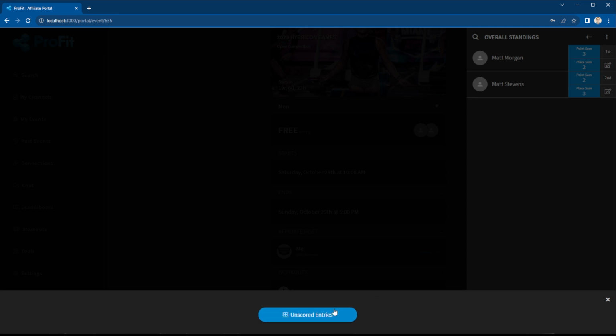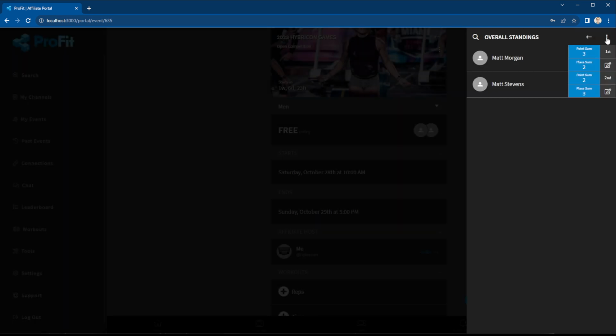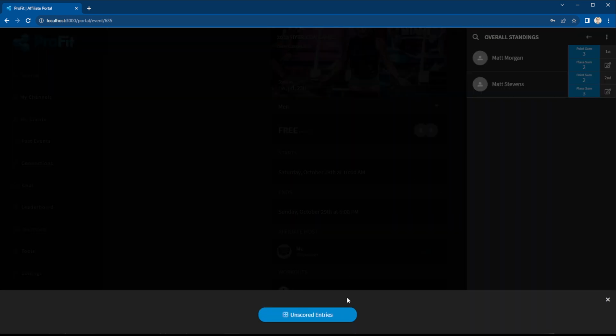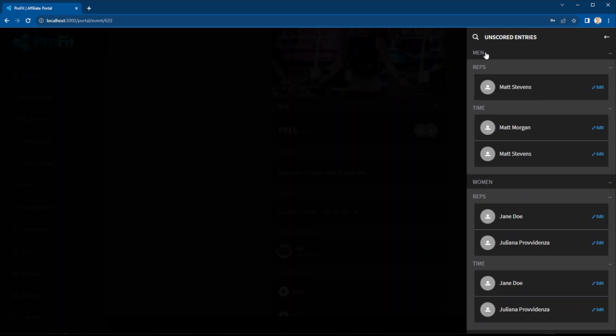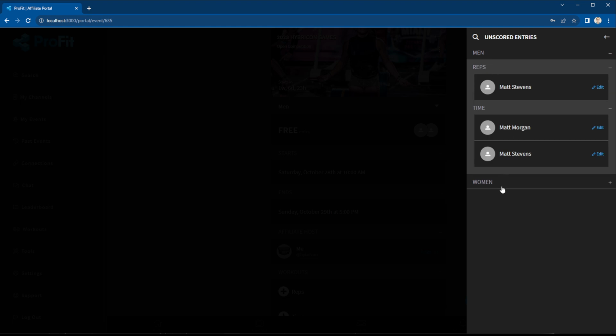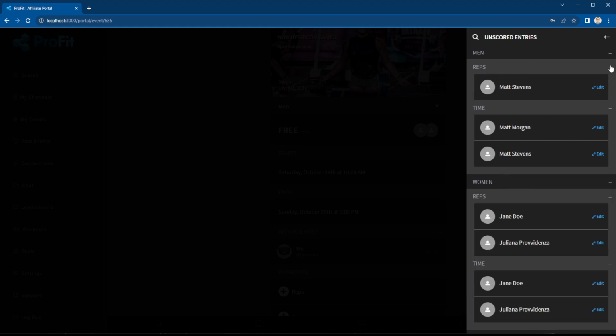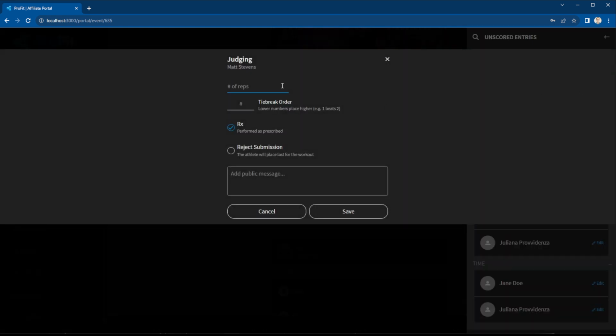Now, if you want to see unscored entries, you can click this 3-dot option icon at the top right, and you'll have unscored entries. It'll show you all the divisions in here, men and women, and the workouts for each, right? So you can see that all of these are unscored. If you want to just score everybody in here, you can. You can go right down the list, and you could say, all right, Matt Stevens, we can click this edit, and we'll give him 100 as well.